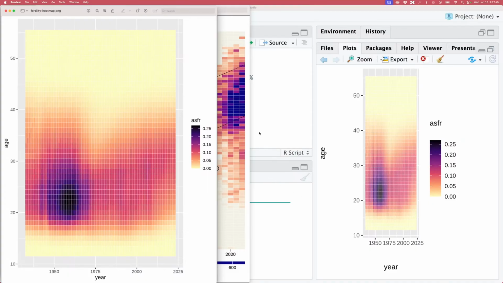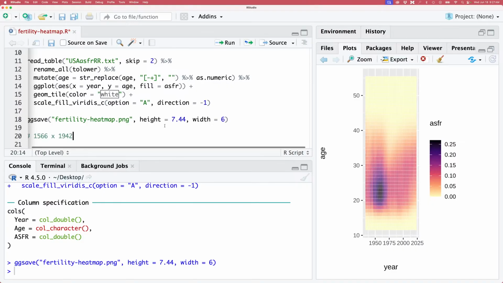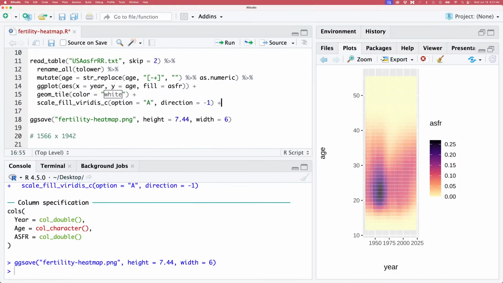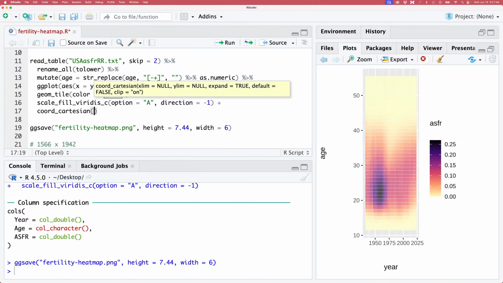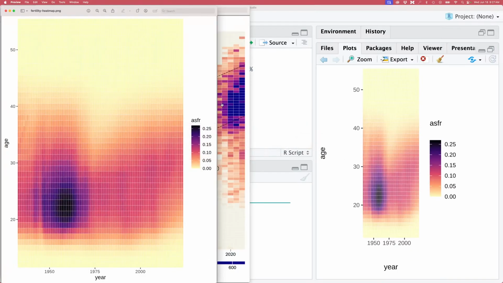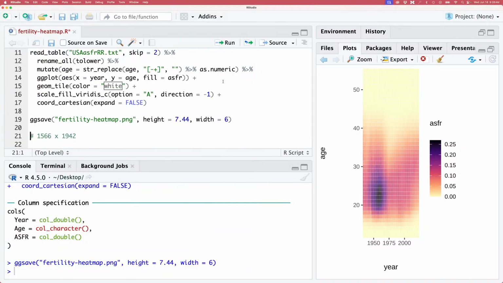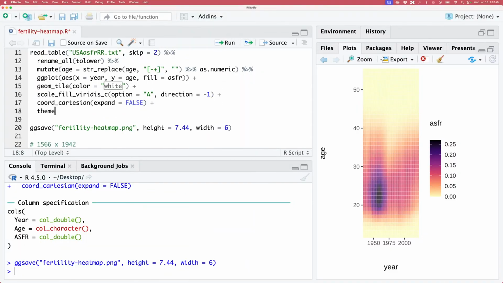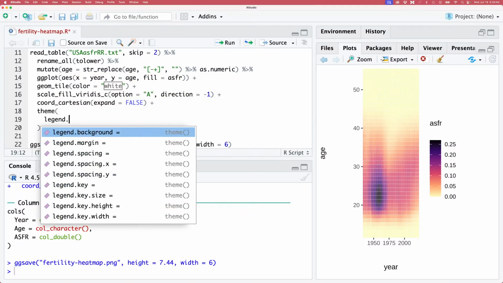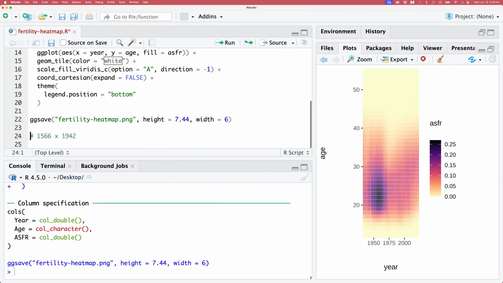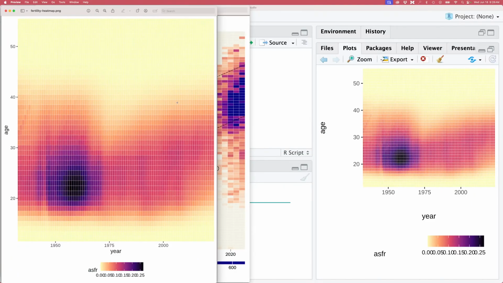So let's go ahead and start by removing the expansion. We can do that by adding in coord_cartesian, and we could do expand equals false. And so that pops it out pretty nicely. And for now, let's put the legend at the bottom so we have the full width to be looking at. To do that, we can use theme, and then legend.position equals bottom. Puts the legend at the bottom. Ultimately, we're going to want it on the right side, but this is good for now.